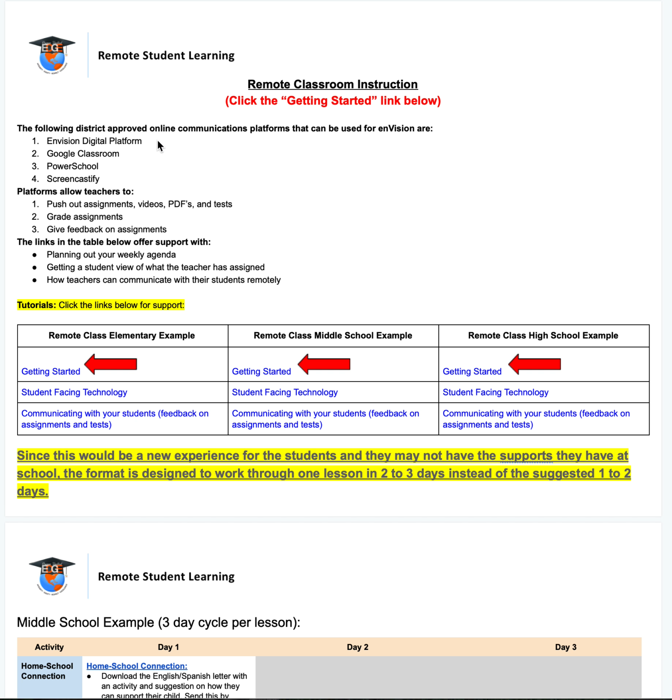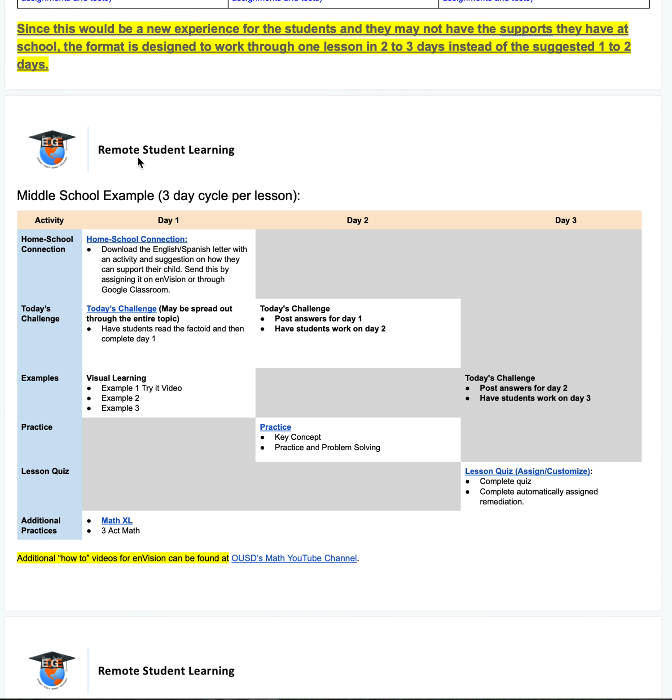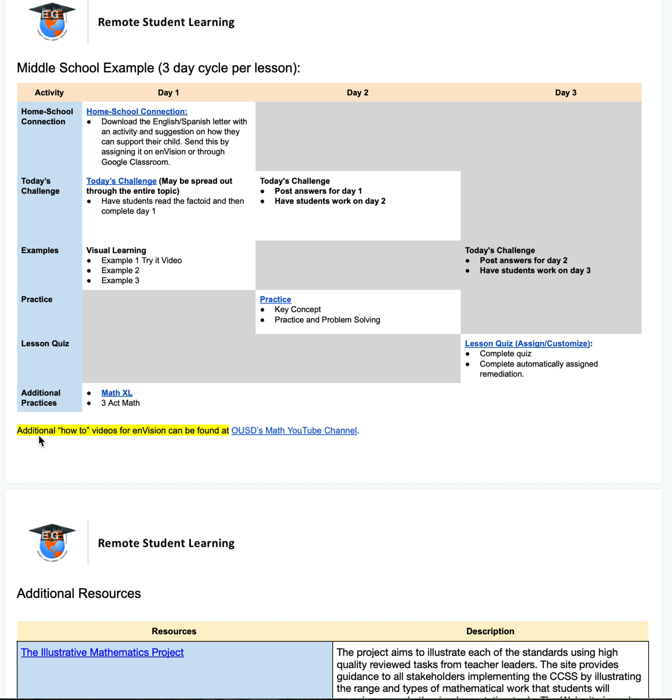We'll be focusing on the Envision digital platform. However, Google Classroom is a great way to connect to Envision, and you can check that link out if you go to the OUSD Math YouTube site. And that, if you scroll down just for 1 second here on this second page, is right down here under this lesson format that we're going to go over in a second.